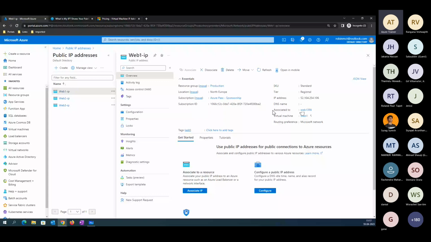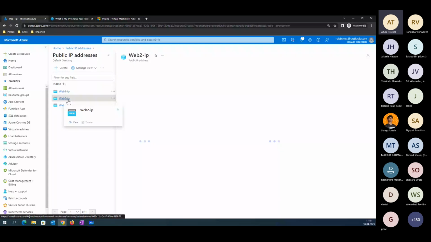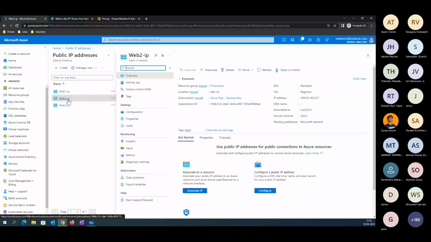Right now you may be able to see here we have a public IP address that has been created, and it's got an IP address 52.164 series. The technical word we are using is called association. This has been associated to the web1 computer and to a particular network card. Now if you go to web2, you may be able to see web2 is associated, and here you can see an IP address, right? Are you able to see this IP address here?